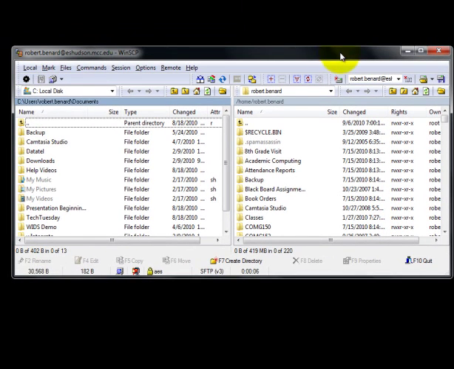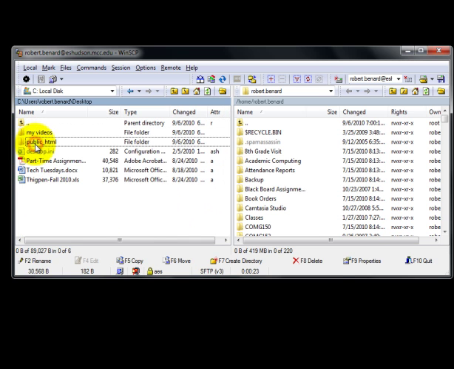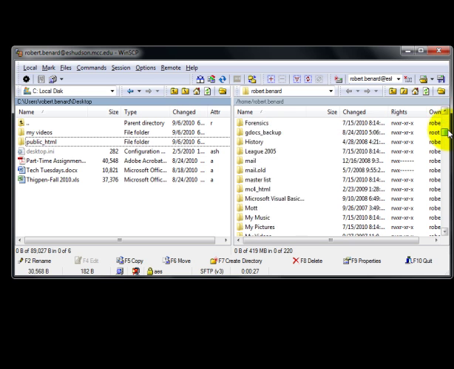Now I have my web space. On the left hand side is my local computer. On the right hand side is my web space at Mott, or actually my space at Mott. This is my R drive. So first thing I'm going to do is go to my desktop, which is where I saved my public HTML folder, right there. And on the right hand side, I'm going to look for my public HTML folder.